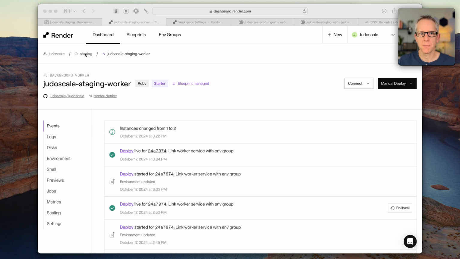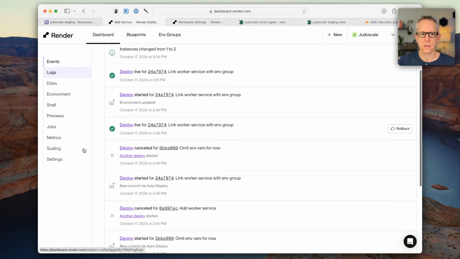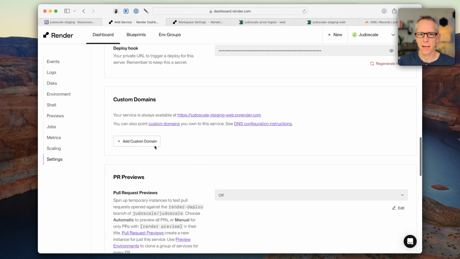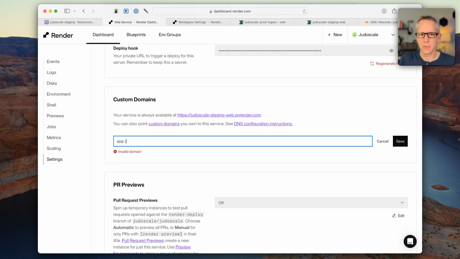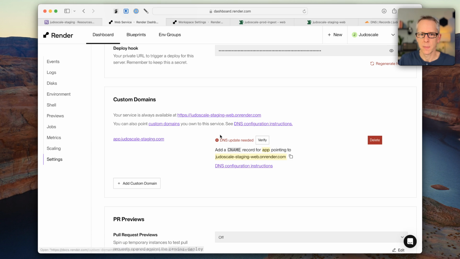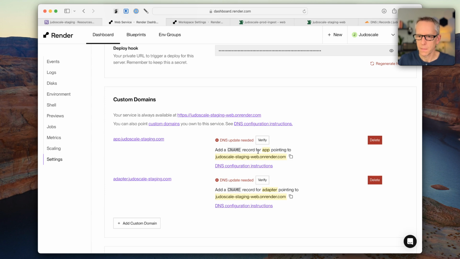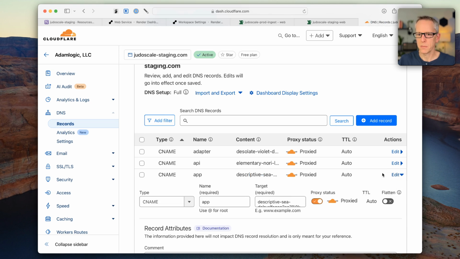All right, to add our custom domain, we are going to go to our web service, to our settings, and we're going to add a custom domain. Pretty simple. We're going to start out with the app subdomain. Save that one. We also need adapter. And now we can copy each of these. Actually, these are the same, so we can just update both of these in Cloudflare. We'll edit the app subdomain.